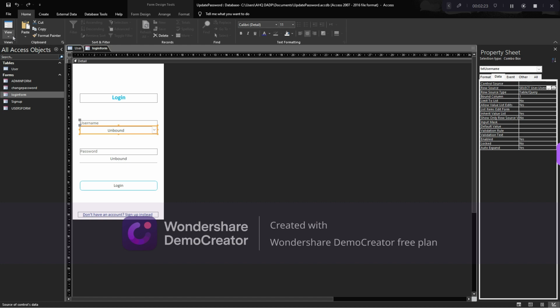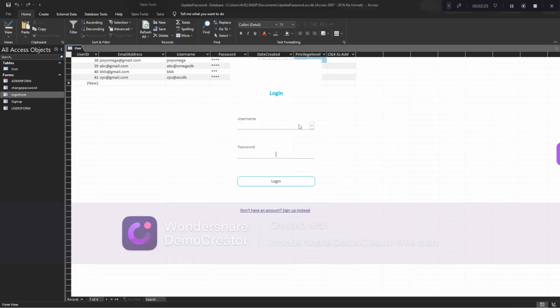And if I go to the form view and click on this drop down, you should see the list of users. So you can simply come here and select any user that you want. It's as simple as that. And then all you have to do is put the password and log in. Okay, that's that about the drop down.